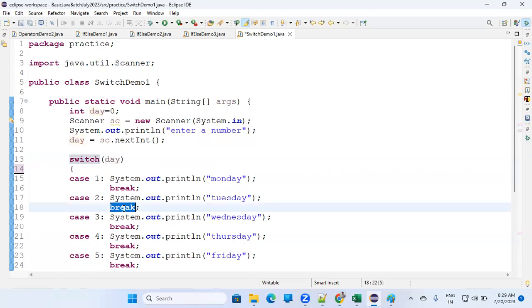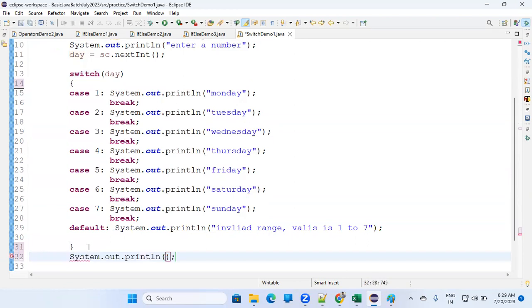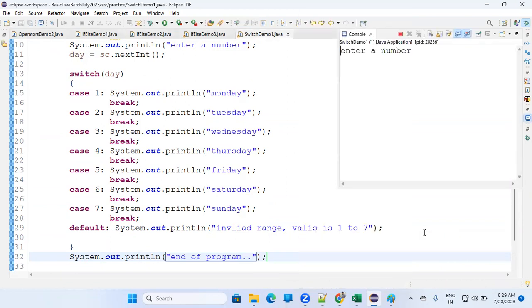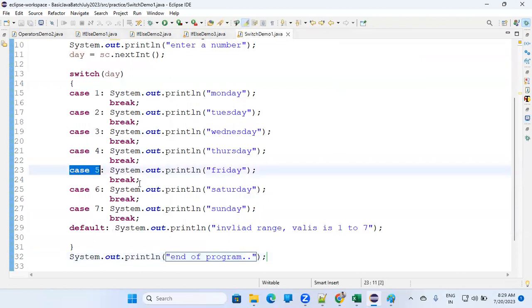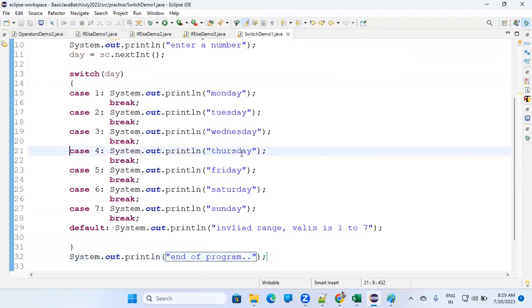But break means once it is decided what the value of day is, it will come out of the switch. It will come out here. I'll say end of program here. If I run this and say 4, it will say Thursday and come out. It is not going to check all these things. Because case 4 is done, it will directly execute this and come out.